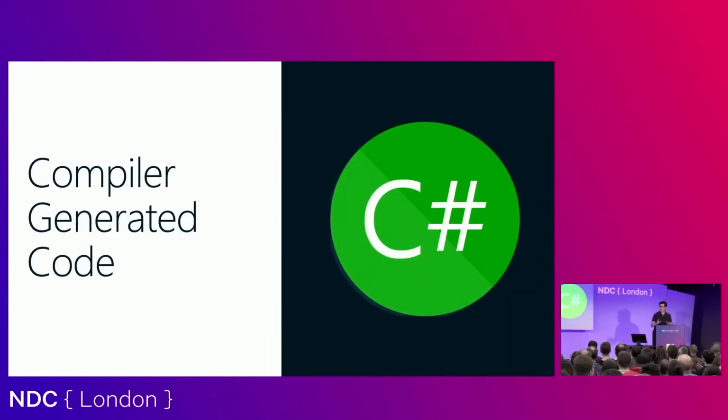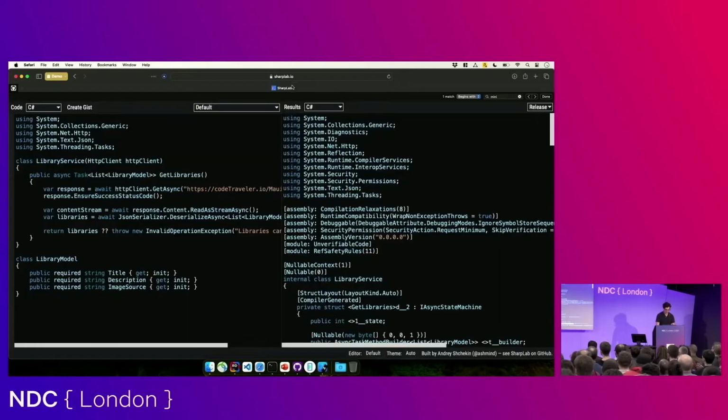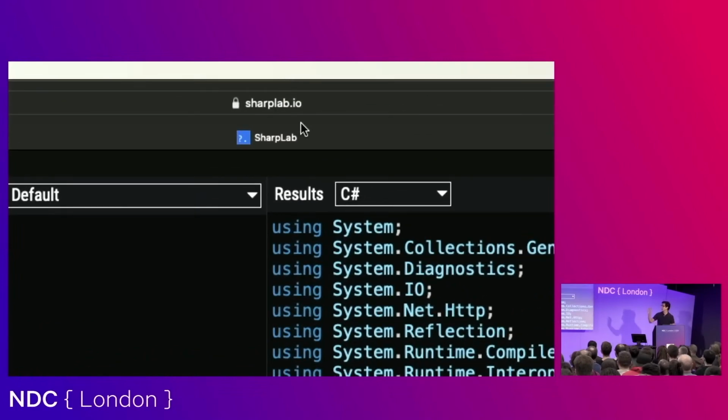So to understand what's really going on here, it helps to look at the compiler-generated code. So I have up here on my screen, we've gone to a website called sharplab.io. If you've never heard of SharpLab, this is a really, really cool website where you can see what the compiler is actually doing with your code.